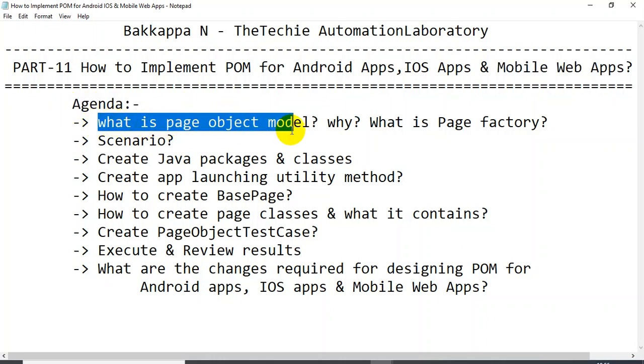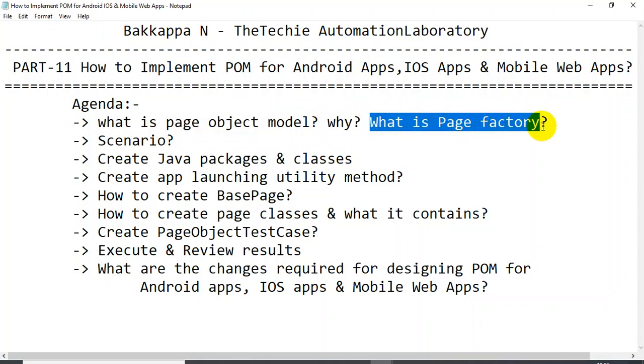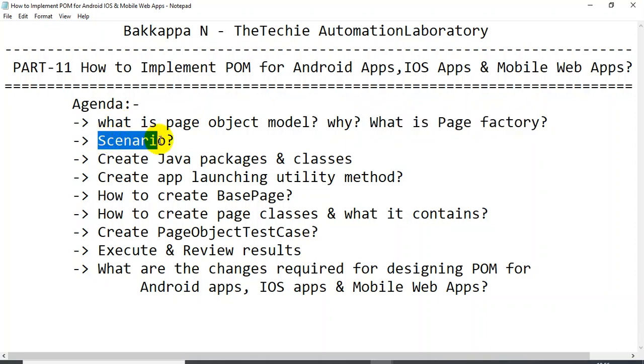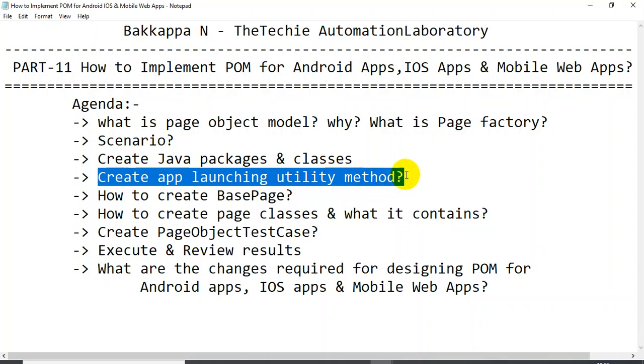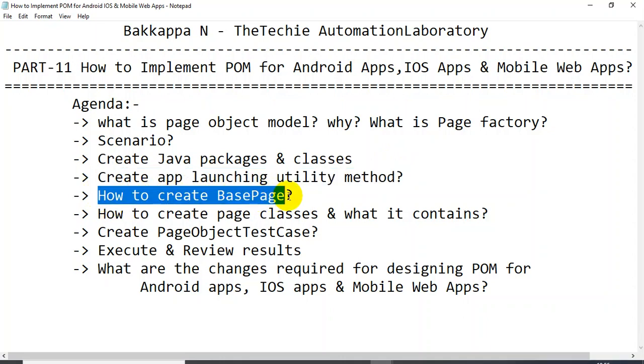First I'll talk about what is page object model, why page object model is required, what is page factory, and then what is the scenario which we are going to automate. Next, we will create the respective page classes and the Java packages. Then I'll talk about how to create the utility method that will launch the Android native app. Next, we'll create the base page, and by using that page, how we can reuse it in n number of page classes.